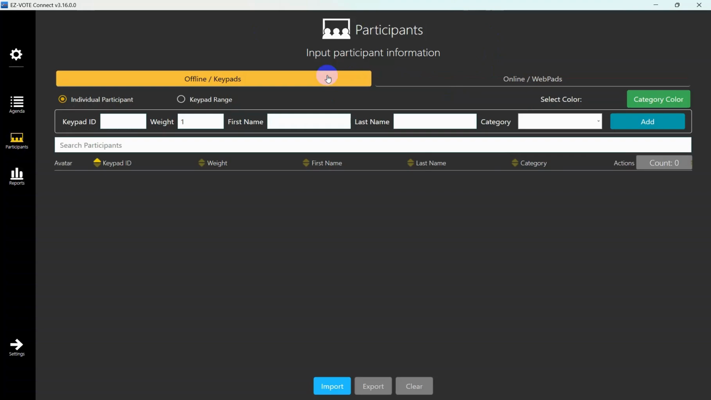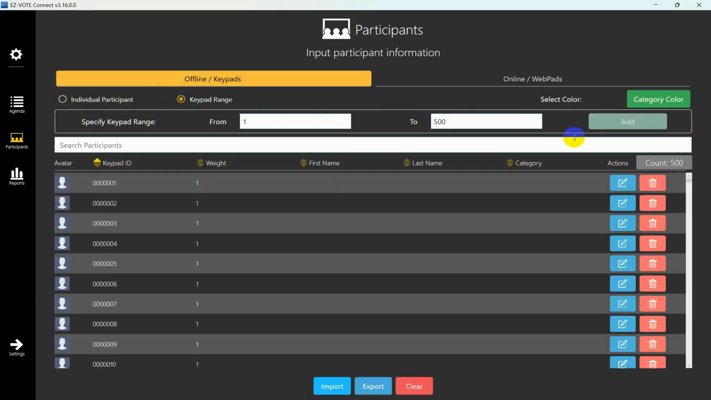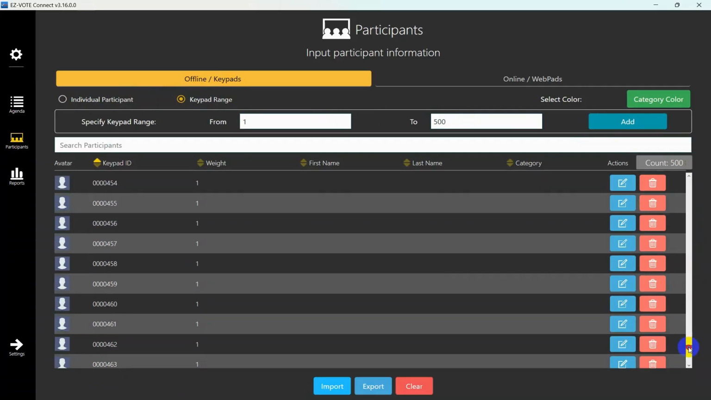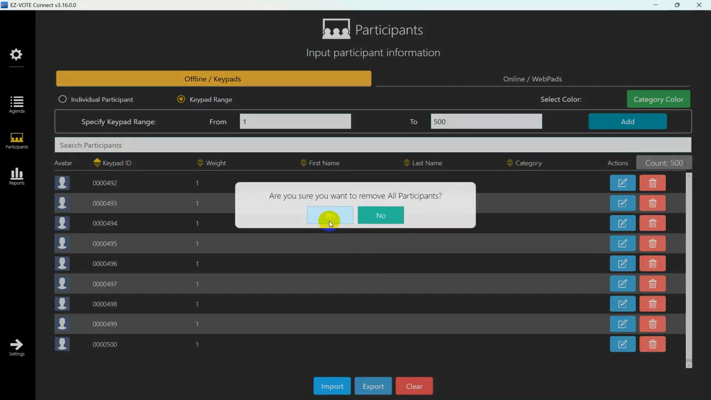There are two menu options that can be seen at the top. You can either enter individual participants into the list, or you may select a keypad range. In order to set the keypad range, specify the keypad ID number range in the from and to fields. For example, if you set the range to include 1 to 500, the receiver will only receive votes from clickers with ID numbers 1 to 500. In other words, the receiver will not collect votes from clickers numbered 501 and above. Selecting the Clear button at the bottom will clear the list of participants.